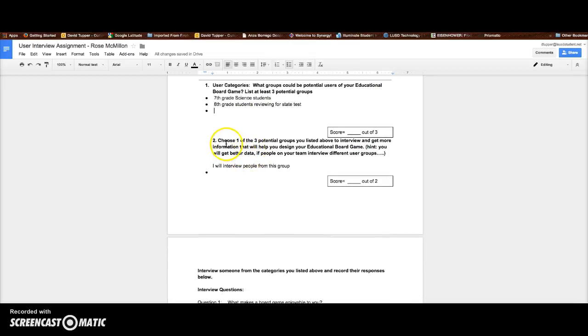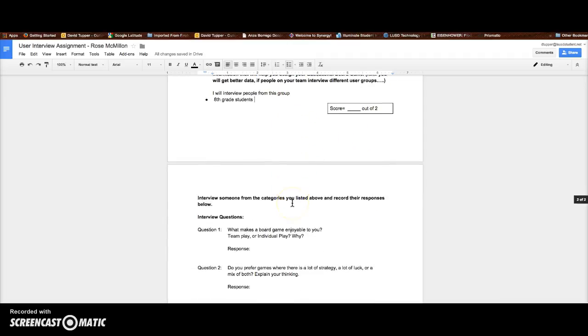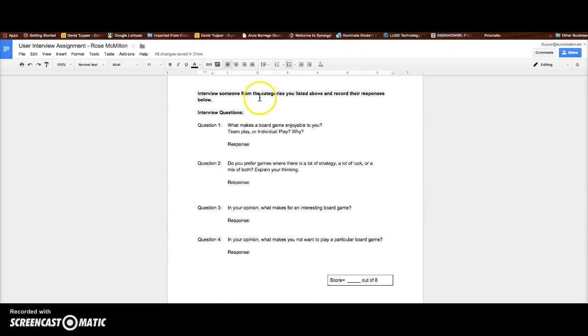Second, you personally are going to choose one of the 3 potential groups you listed above. So one of these 3 from up here, you're going to choose. I'm going to interview people from this group. So I decide, or Rose here decides, she's going to interview 8th grade students to see if this game might help them review. So okay, I'll give you a score. So far, easy peasy. Then you're going to interview someone from the categories you listed above. I've already said I'm going to interview 8th graders.